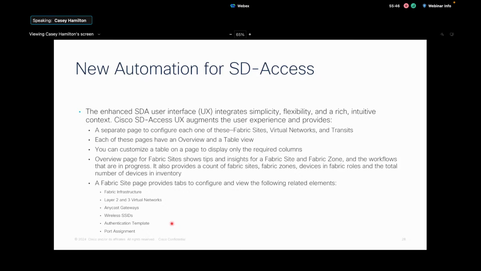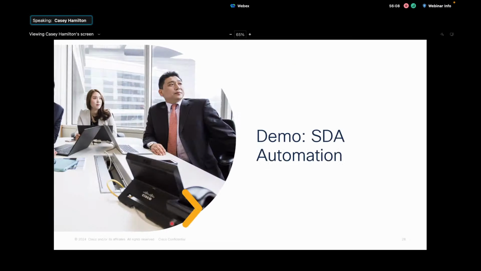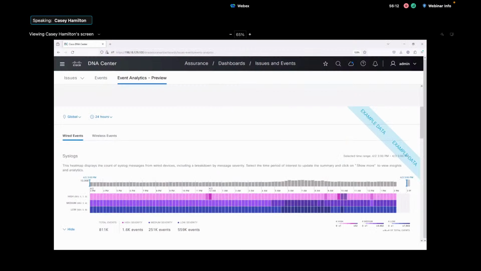I know some areas where it can get a little bit confusing are things such as anycast gateways or fabric zones or multicast. Having this new interface and workflow makes it a lot more intuitive. That way you can go through your configuration of SD-Access and it goes a lot more smoothly. So these are the new features related to it. I'm going to jump over to the demo and show you how this actually looks.